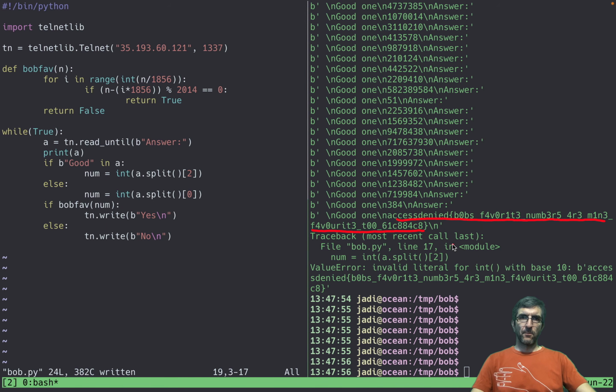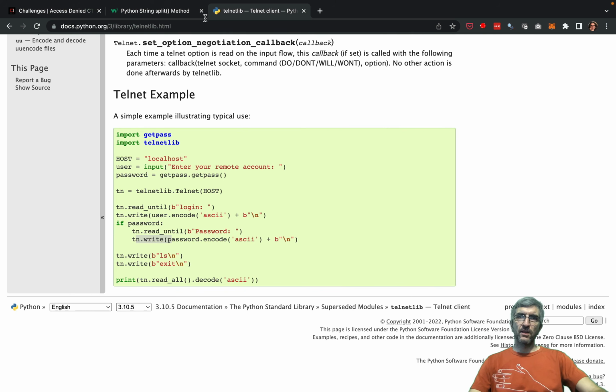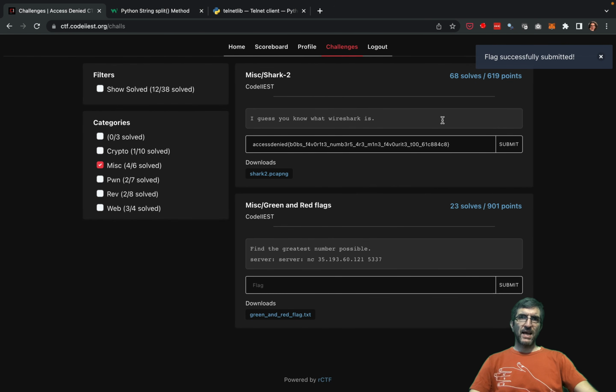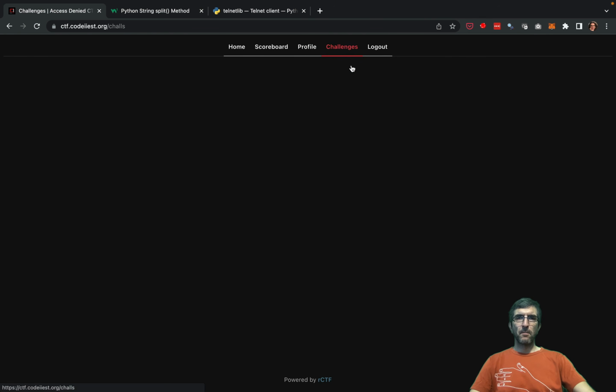Let's zoom out so we will see this only, and this is our answer. I will set this in our, yes, sorry, this one. That was shark. Flags up the house. We're still 35th. We have to play better.